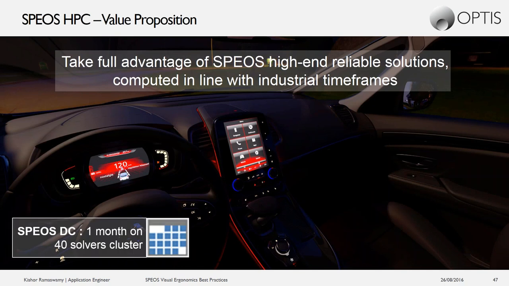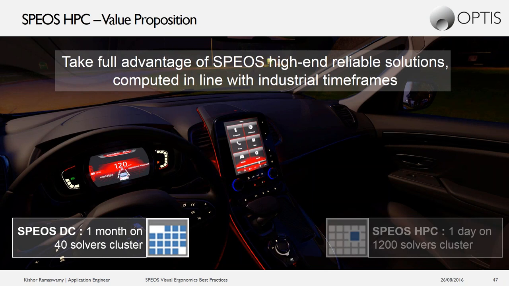So as an example, this simulation on the previous distributed computing module model, which was only Windows-based and could only go up to 20 machines, took 1 month versus 1 day on an HPC setup. So you can see the simulation time drastically improving using the HPC model. You can also see the number of solvers which you have access to is almost limitless. We can support any size of cluster and now can also support a Linux cluster.